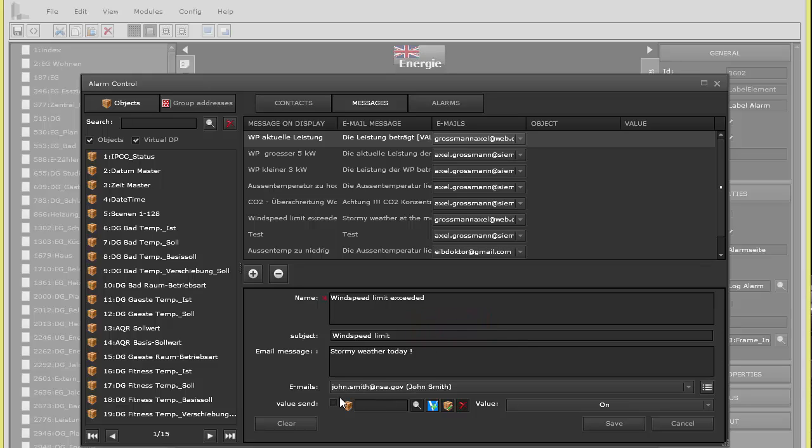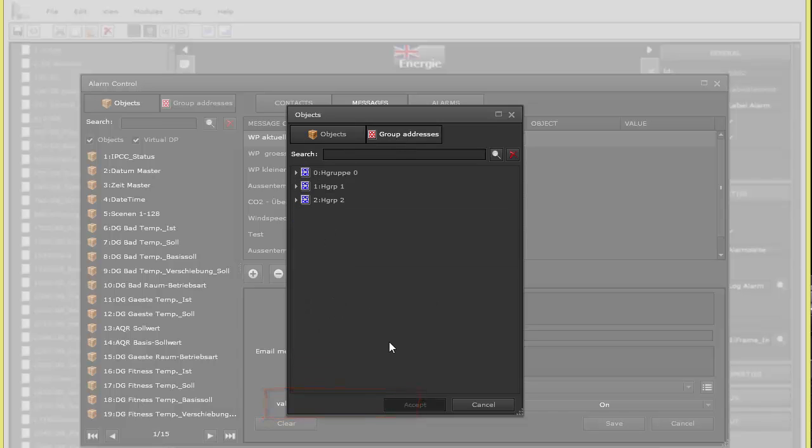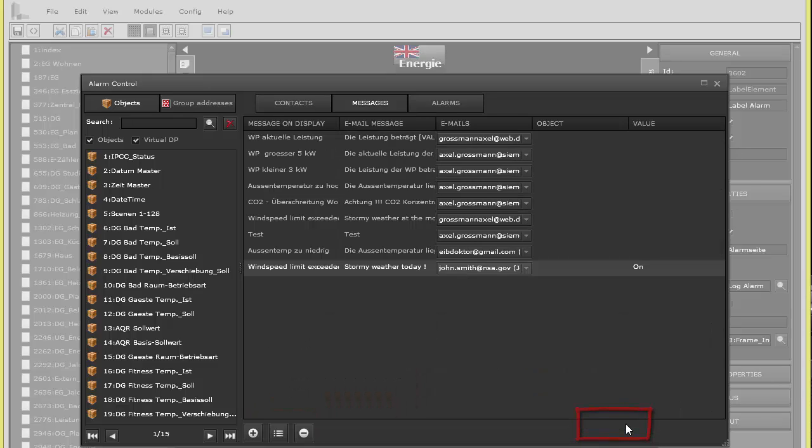As additional feature, with an alarm also a KNX telegram can be sent, which is used, for example, for internal alarm signalization. You know this dialog already from the components. Clear deletes the message, Save brings you back to the main screen, and if you, as here, have defined a new one, then it will become visible in the list.